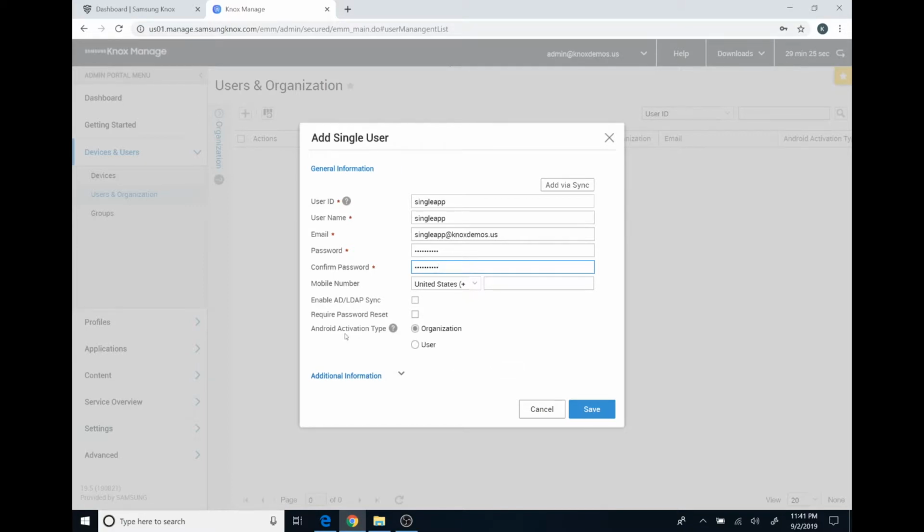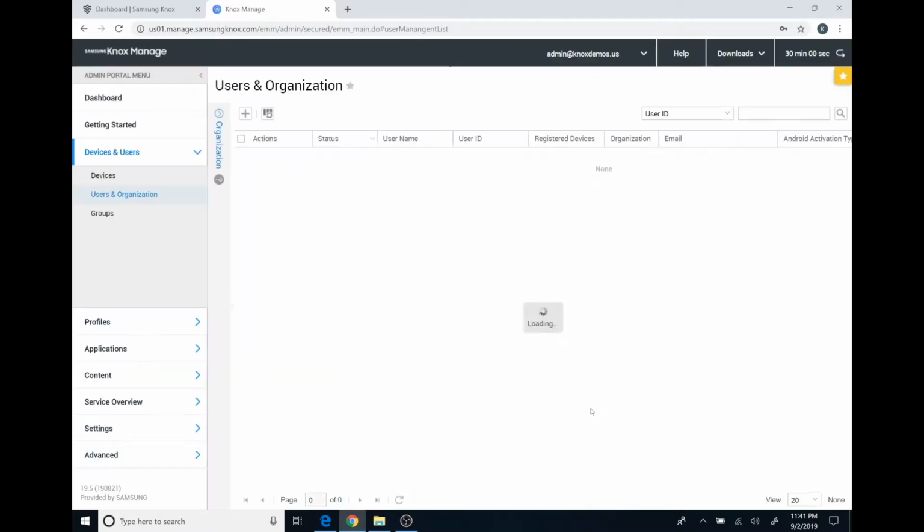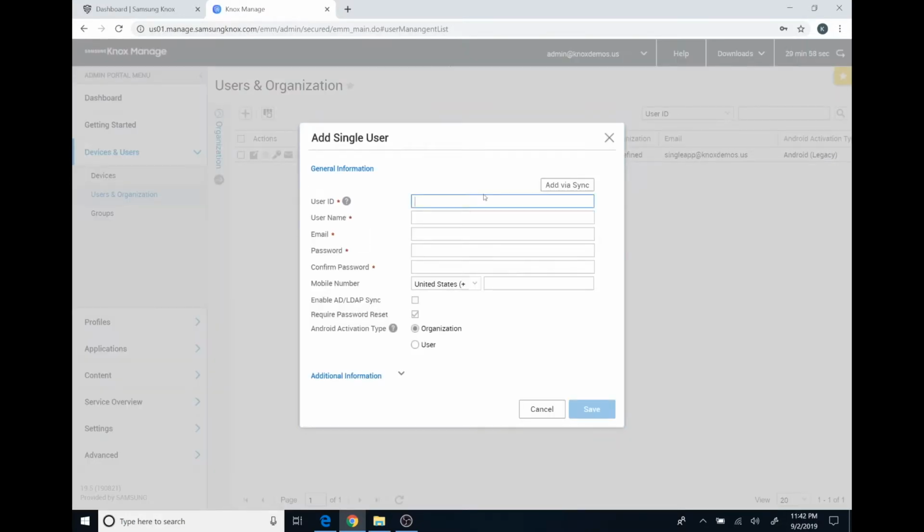And we want to leave this activation type set to organization, and I'll show you in a second how we set the organization to use Android Enterprise, since that's what we're going to be using. So go ahead and fill that information out, hit save. We now have a user. I'm going to do another user because I'm going to be using multi-app kiosk as well. So this one's going to be called multi-app. Again, special characters, numbers, and mixed case. We'll go ahead and save that.